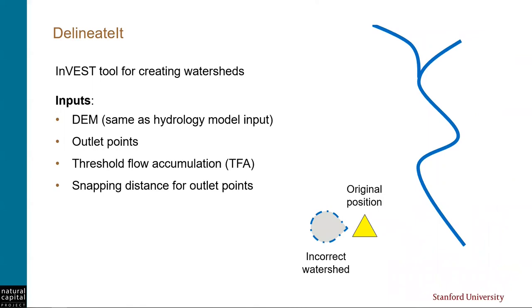The next input, snapping distance, is also related to streams. It's very common that the location of our outlet point is not exactly on top of a stream generated by the model. This can happen for a variety of reasons, but when it does happen, the watershed that is created by the tool tends to be extremely small, much smaller than in real life, because it's not recognizing the whole stream network flowing to that point.